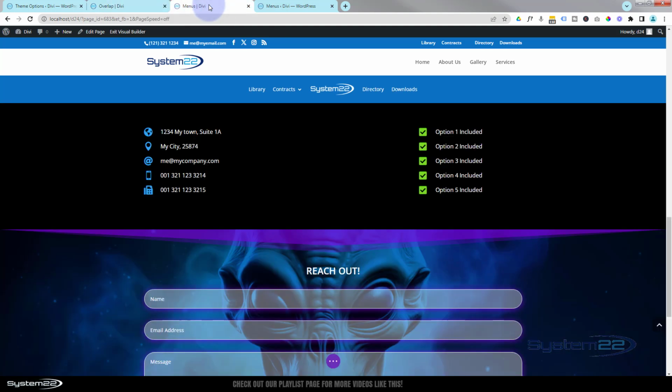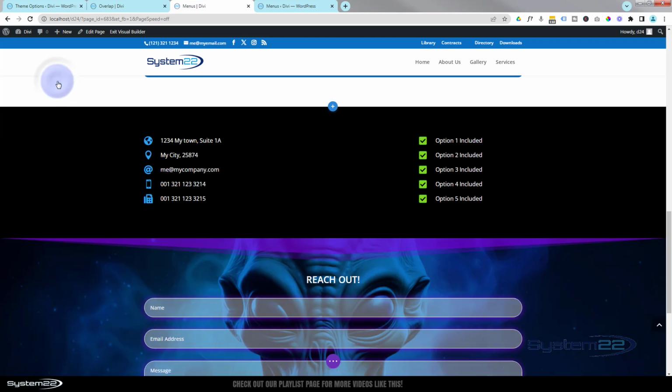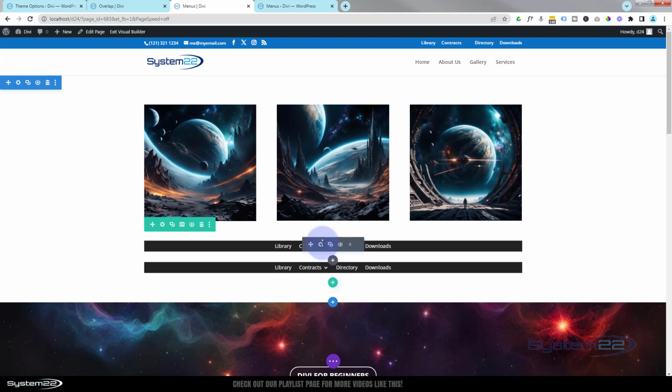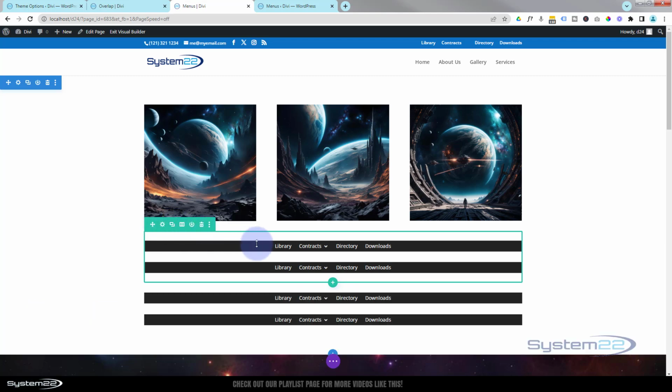Let's go back in here. We'll delete this one that we had. Just delete the whole row. We'll go back up to those menus, and I'll use this top one right here. Again, I'll give it its own row. Let's just duplicate this whole row, and we'll delete one of these menus within each row.